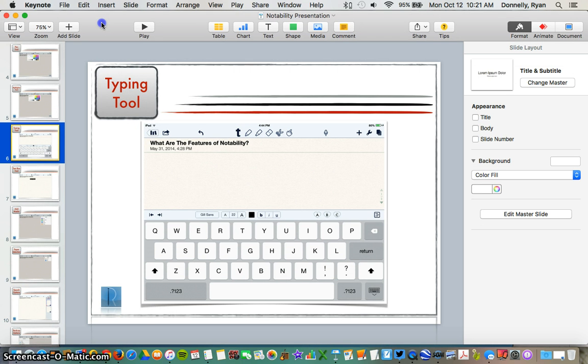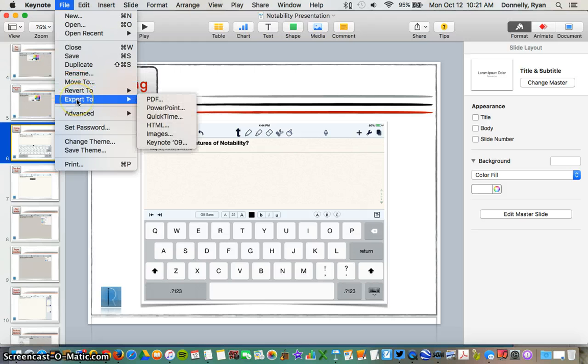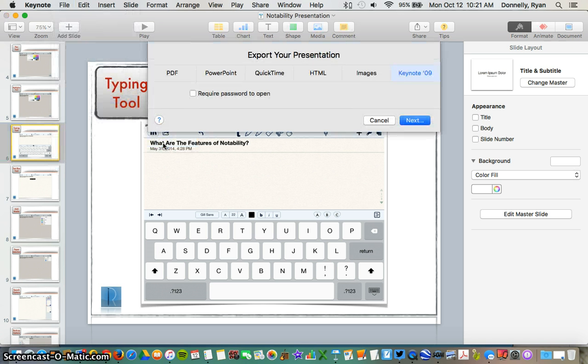Before I can just post it to Schoology the way that it is, I need to do a file, export to, and I'm going to turn this to a Keynote '09. There's a difference in how other platforms outside of your Mac interact with the new Keynote versus a Keynote '09. Keynote '09 will play friendly with things like Schoology. So we're going to save this as a Keynote '09. I'll show you how to do that in these upcoming steps here.